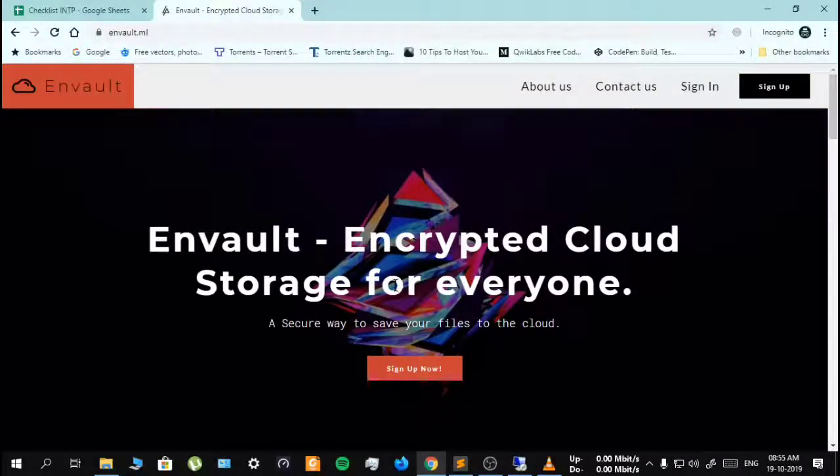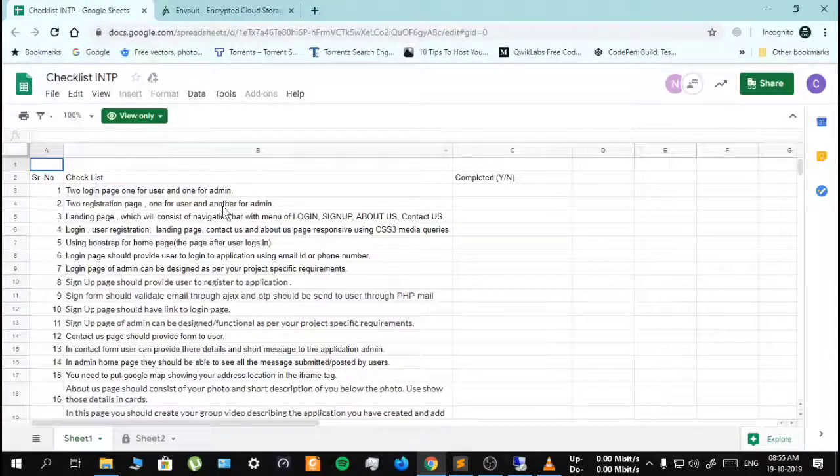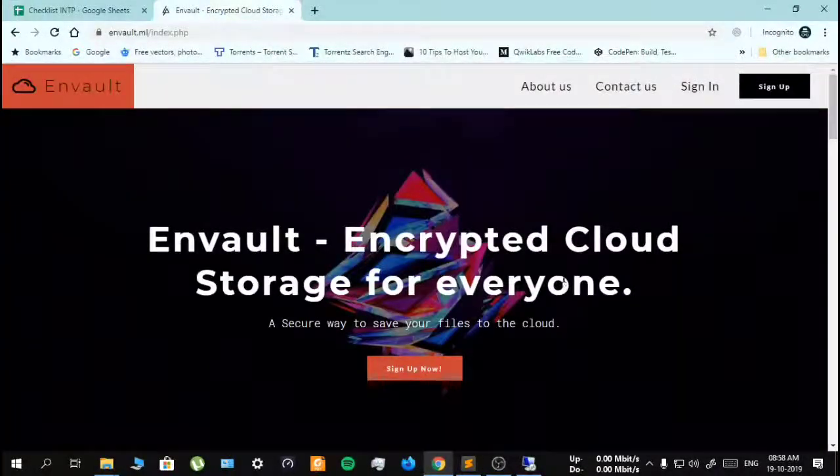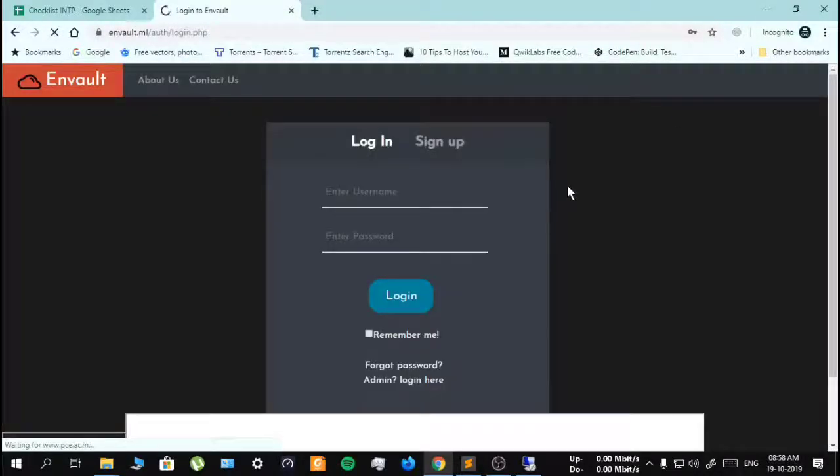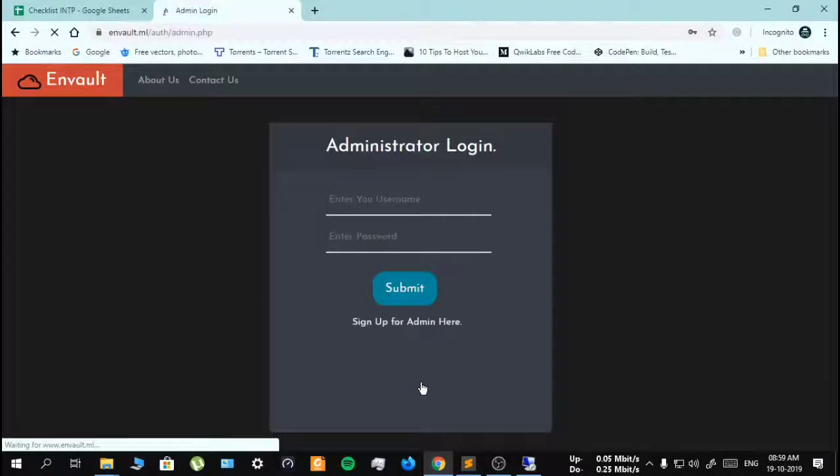We have a checklist we have to go through first. So let's quickly go through the checklist first. Here's the checklist. The first part in the checklist is two login pages, one for user and one for admin. So we are here at the user login page. Here the user can log in. Now we'll see the admin login page. This is the admin login page. Here the administrators of the site can log in.